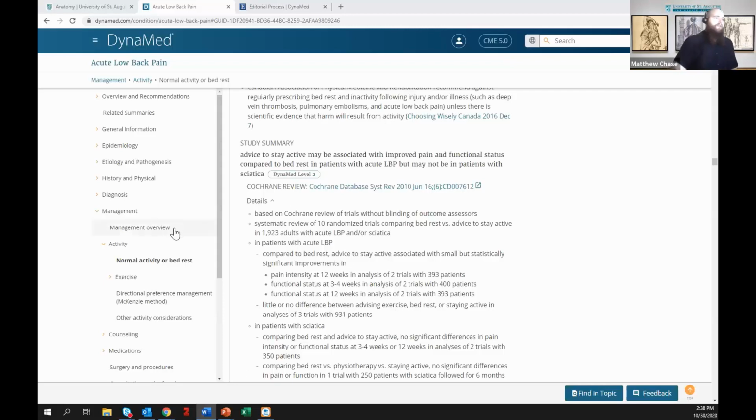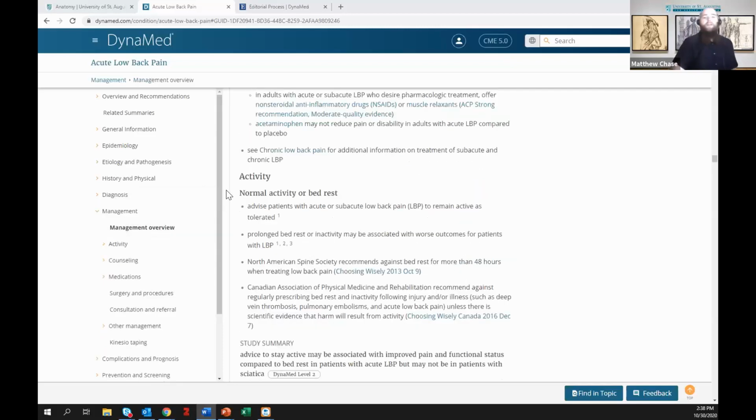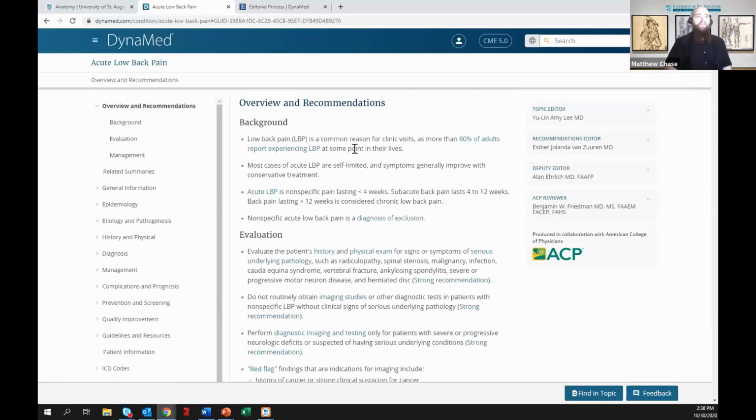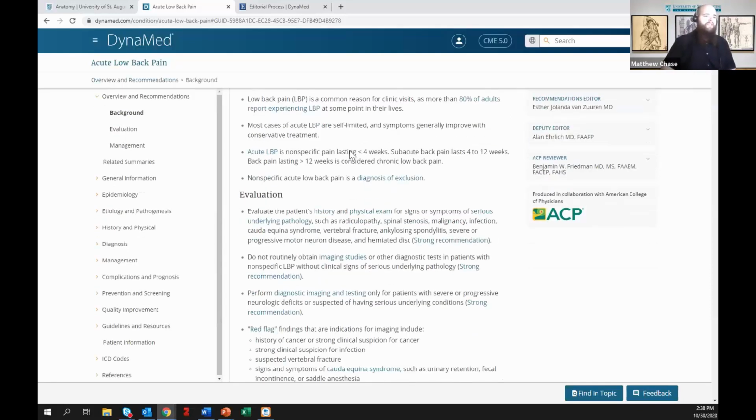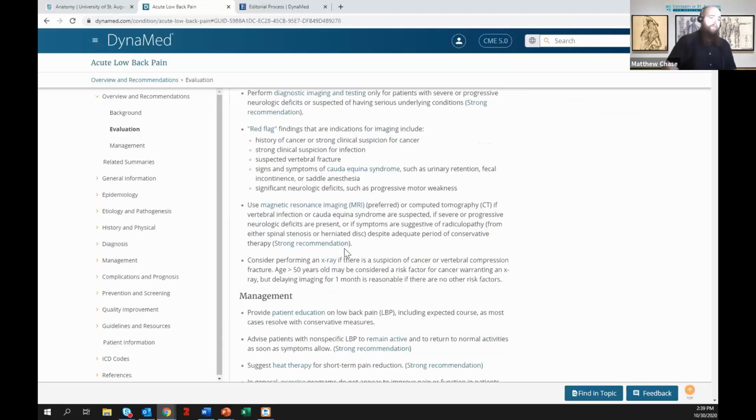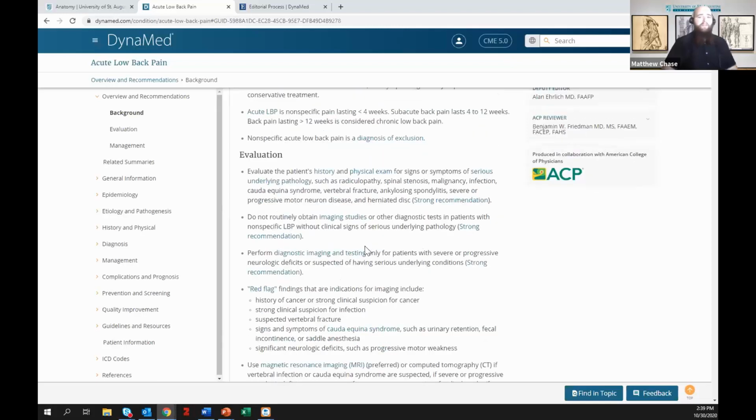Another thing to really provide insight to is the recommendations. Just as a quick note of where you can find those: they're normally located at the very top of the health conditions or any summary pages here, under overview and recommendations. So you're going to be able to see the recommendations that I was alluding to a few slides ago. You can see where it addresses things like strong recommendations, for example in identifying red flag findings. It looks like a lot of these are strong recommendations.